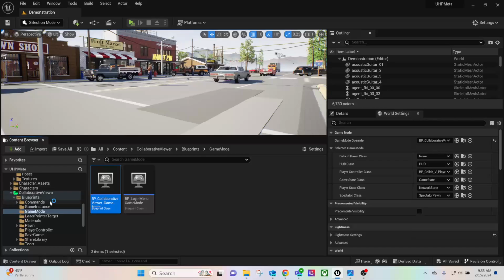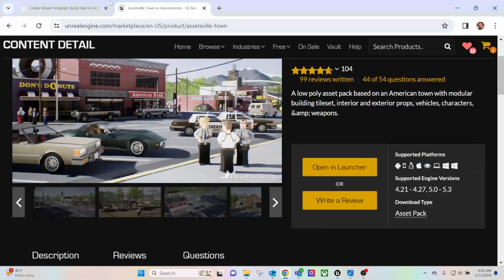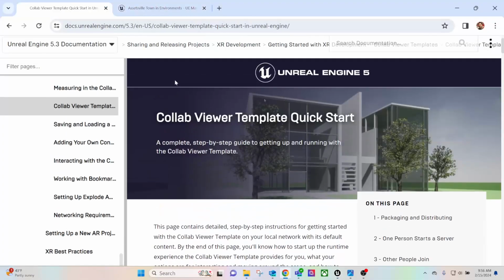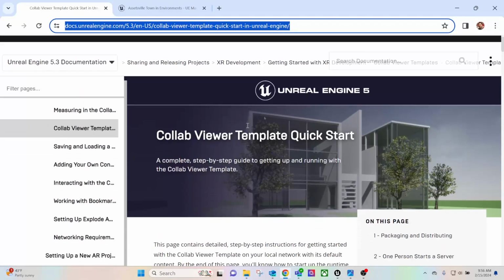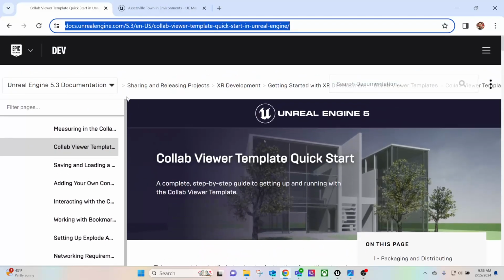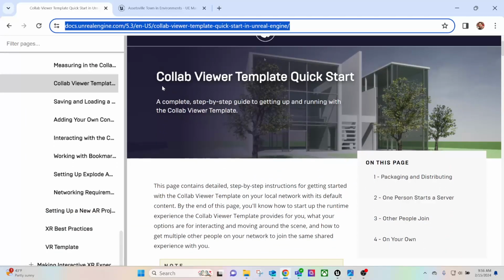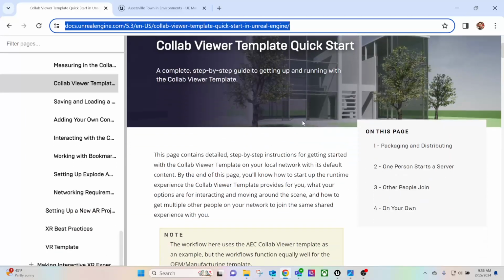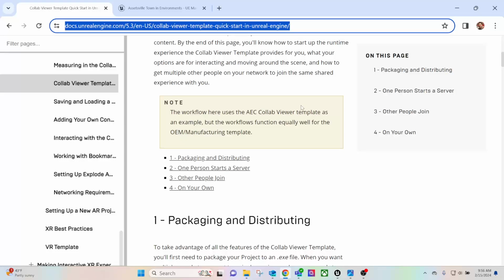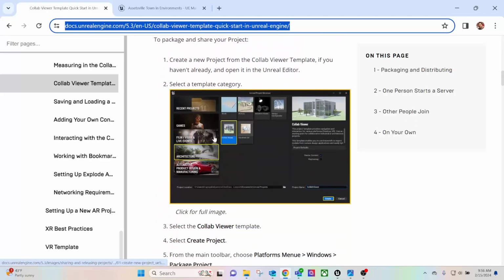This is actually from one of the default templates from Unreal ArchViz, and here I have a tutorial, but later I'm going to post this page to the tutorial. So this is in the Unreal documentation. If you just search Collab Viewer template, you can see this tutorial on how to launch. That's actually the beginning of this semester when I launched this project from scratch. I started from this one, Collab Viewer.